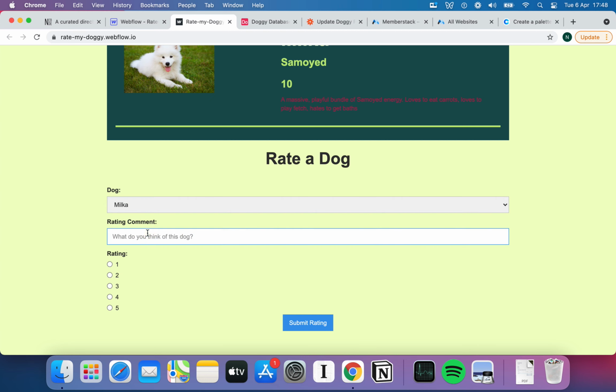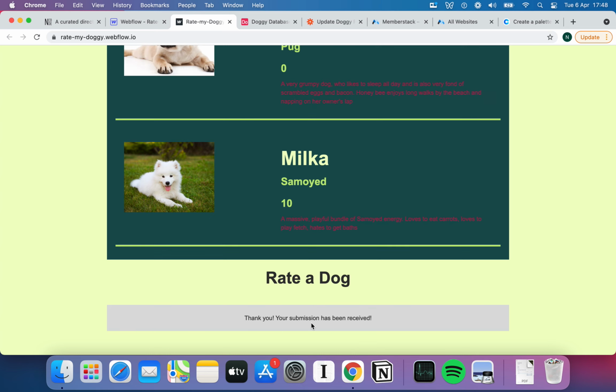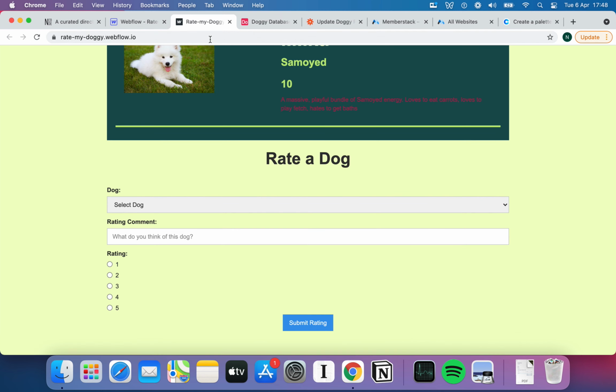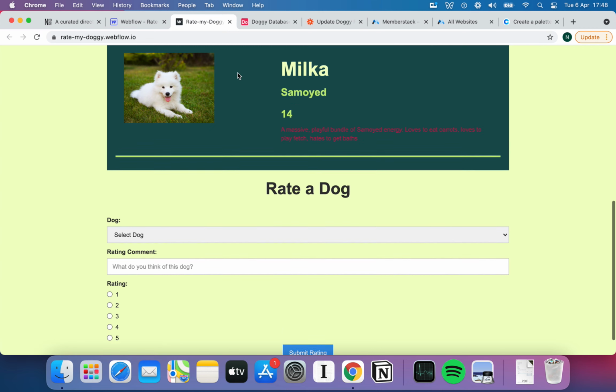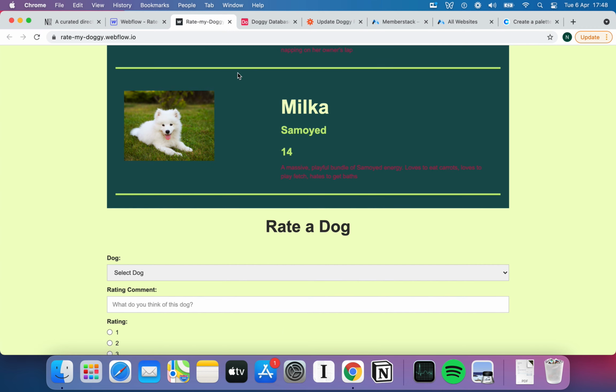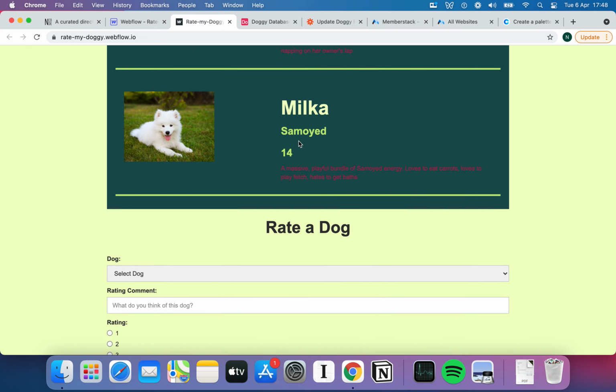Let's write another one. Let's write this dog has massive paws despite its small size. I've got no idea if that's true. I'm going to make it rating 4. Now we refresh that page. It might take a couple of refreshes before anything shows up because there's a little bit of a delay, as you're going through Zapier, adding stuff to Airtable, etc. But there you go, within less than 5 seconds, the rating's now updated to 14.